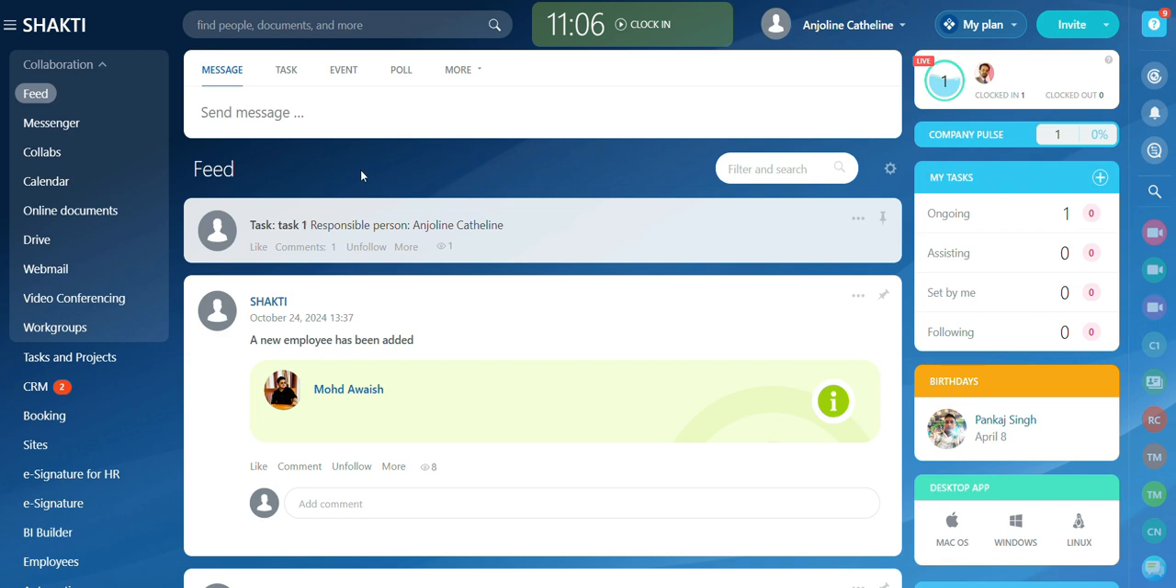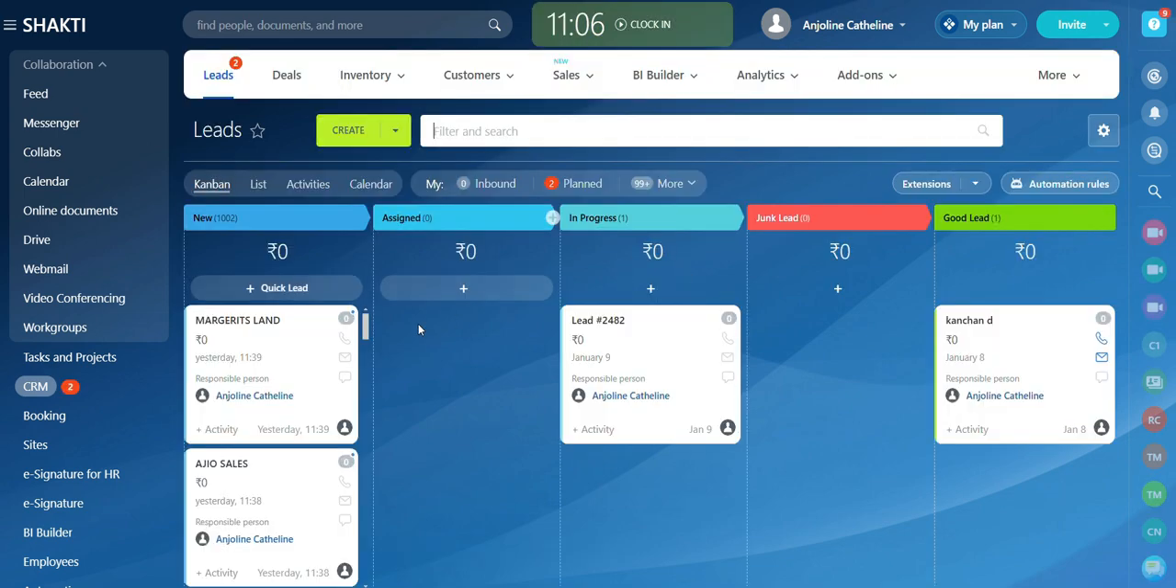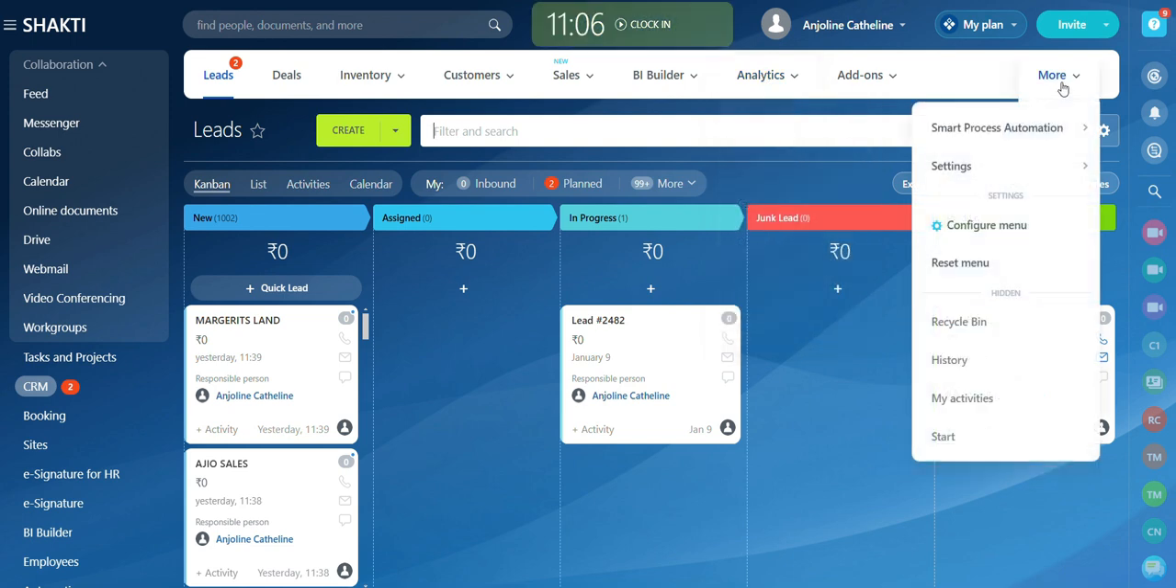Now we will see the My Activities in the Bitrix24 CRM. To access My Activities, just go to the CRM section. On the left hand side, just click on CRM. Here we will get many menus. In the More section, we have to click on My Activities.